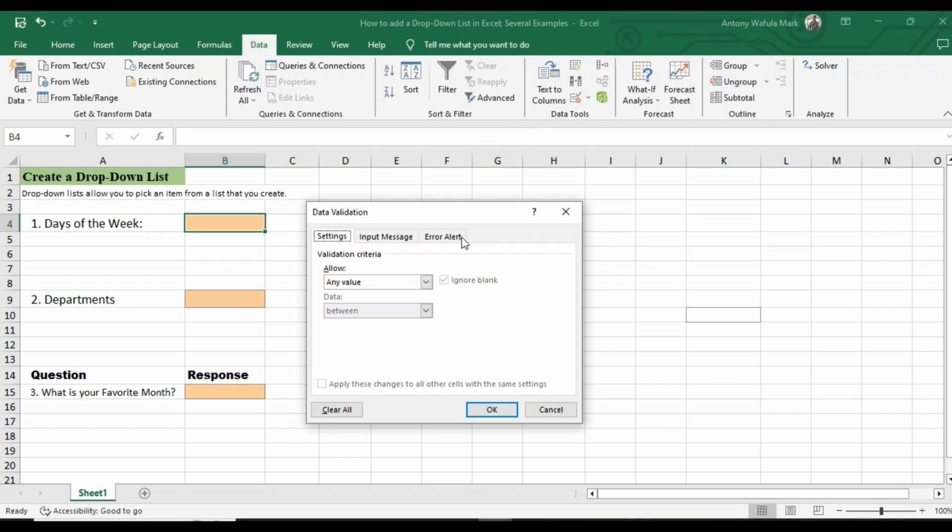On the Settings tab, in the Allow box, select List, and then you must make sure that these two boxes are checked. And then in the Source box, you type in the list that you want.